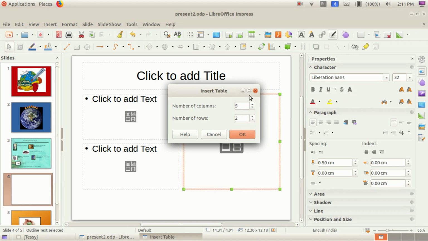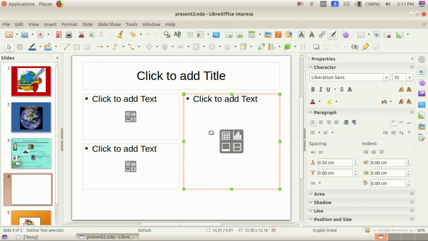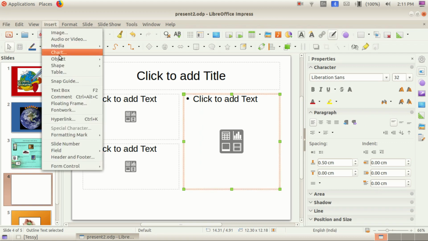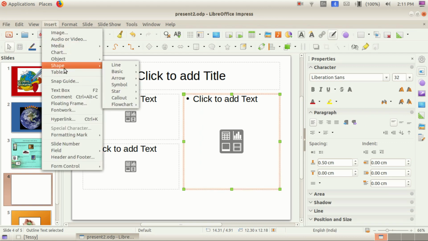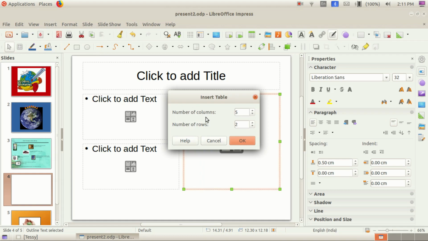Okay, insert a table. I am cancelling that. Insert table. Is it clear, children? Both ways you can add it. Anyway, no problem. Okay, 5 columns and 2 rows are given here.